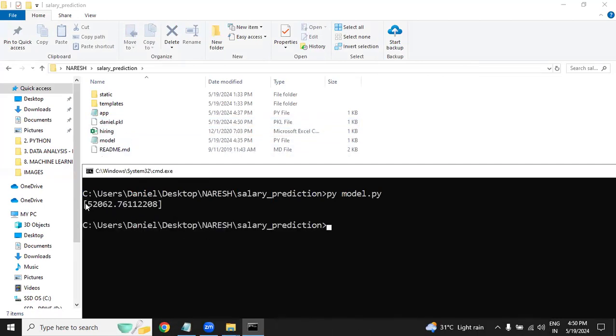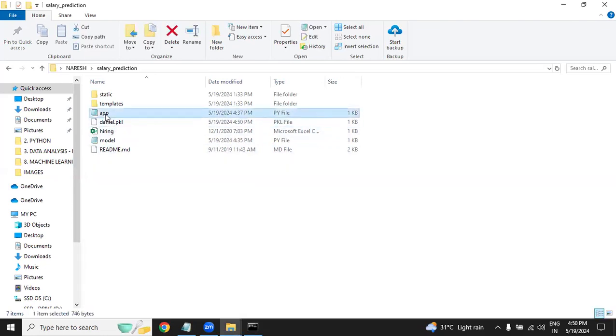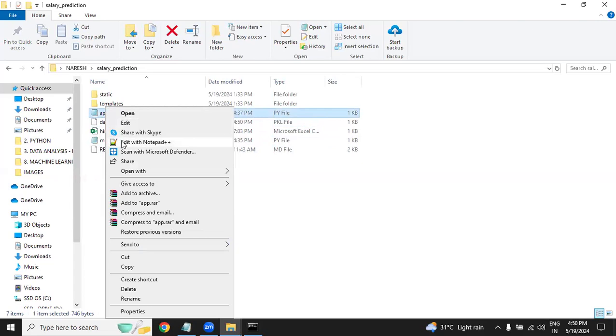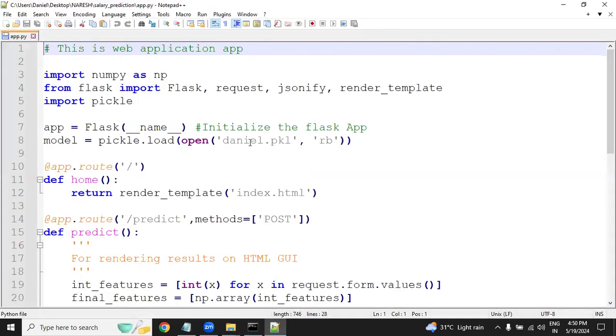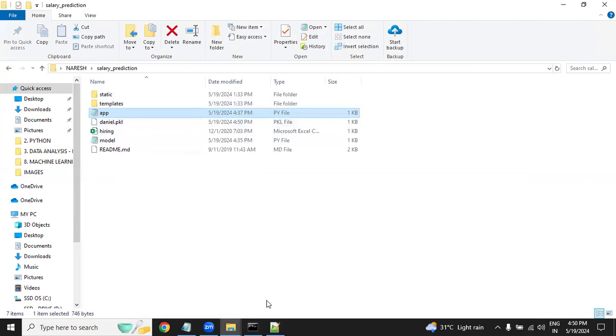The pickle file is doing the prediction also. Here the pickle file name is Daniel. This is the machine learning model; the machine learning team will provide this pickle file actually. Once the pickle file is provided by the machine learning team, the web application team and middleware team can configure the model name here. What is the model name? Here it's the pickle file, Daniel.